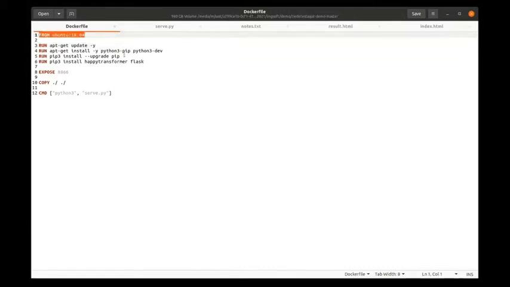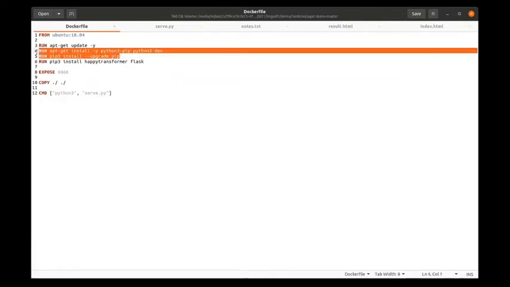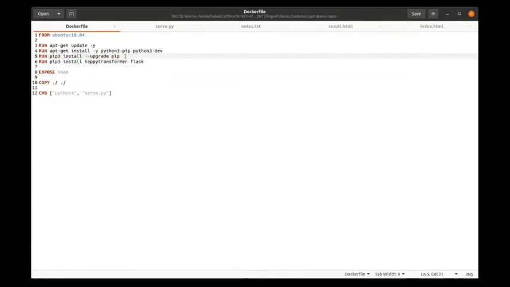Here we start from an image of Ubuntu 18, and once we have our base image, we start installing the software we need. The software we need for this container is firstly Python 3, install tools, and the development headers for Python 3. Next, we update our just installed Python package install tool, and using the said tool we install the Happy Transformer library and also the Flask library for Python.